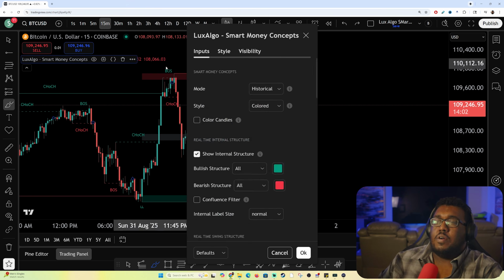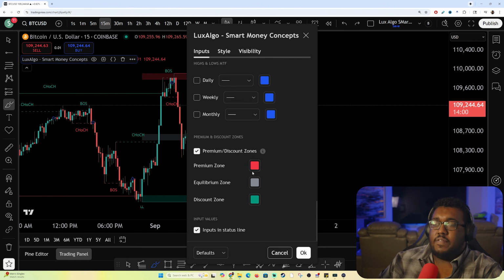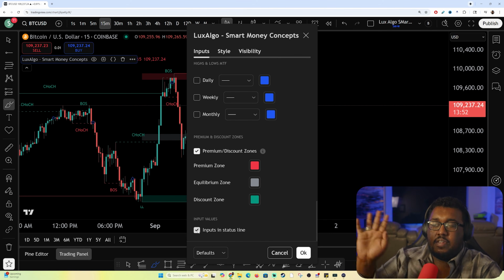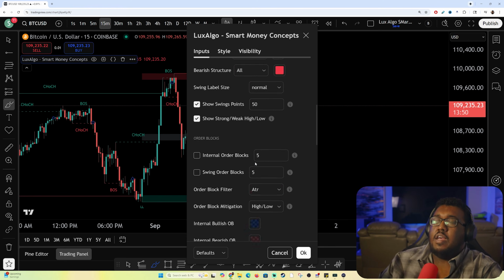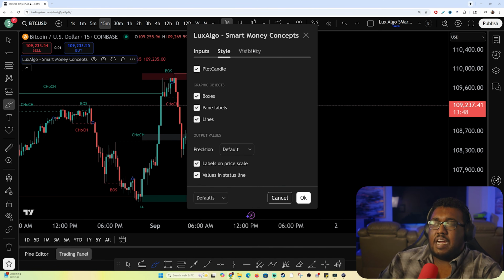All right, so that's everything in terms of this. Input to the status line, don't worry about this one. This is just something that helps keep everything flowing along from the algorithm's perspective. Don't worry about it. Just keep it right there clicked on. Afterwards, you got a couple things like style and visibility. You never have to change this type of stuff. You don't have to worry about it, okay?